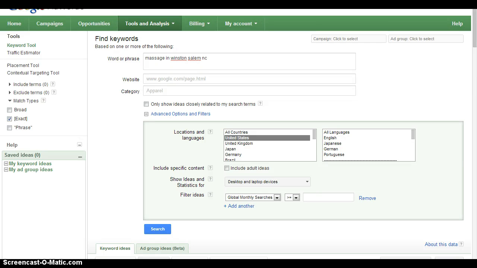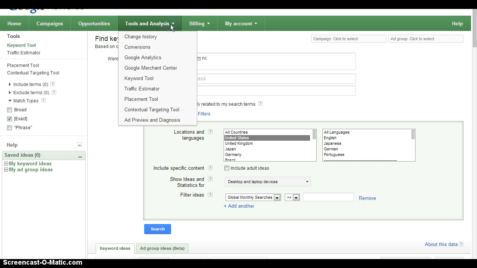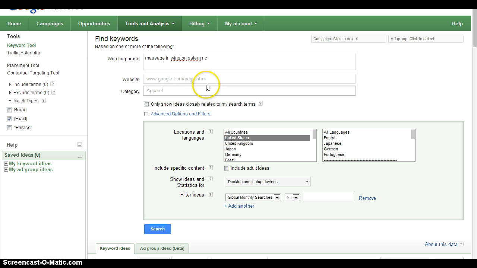What I want to do is walk you through the best way to go about setting it up. The first thing you want to do is type in Google keyword tool. Right here, the keyword tool. You want to go to Google keyword tool, and that's what this is here.